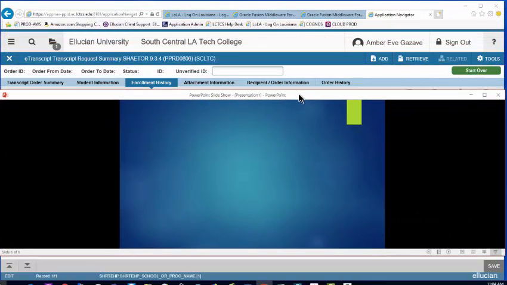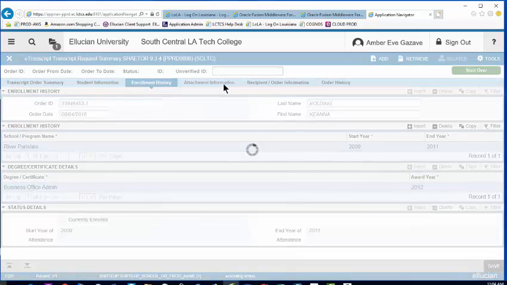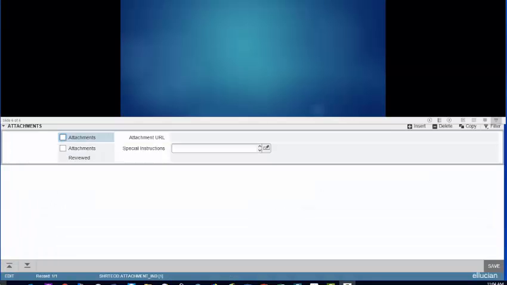The next tab is attachment information. This person doesn't have an attachment, but if they did, this icon would be selected. After you review the attachment, you would come in and select this. But you would have to go into the NSC site, review the attachment, and approve it. If it's a paper request, you have to print it, because you have to attach it to the transcript once it prints out on the printer and mail it out. Once you review that, you select attachments reviewed, and then that order will start processing again.